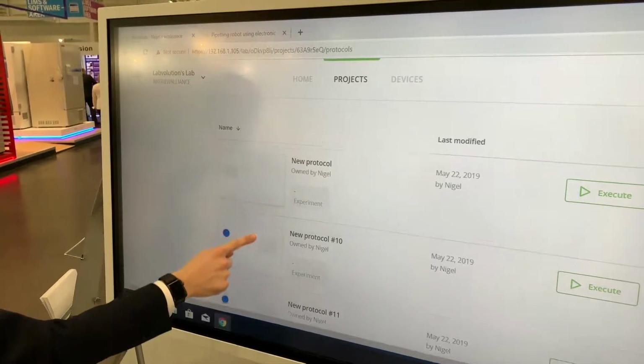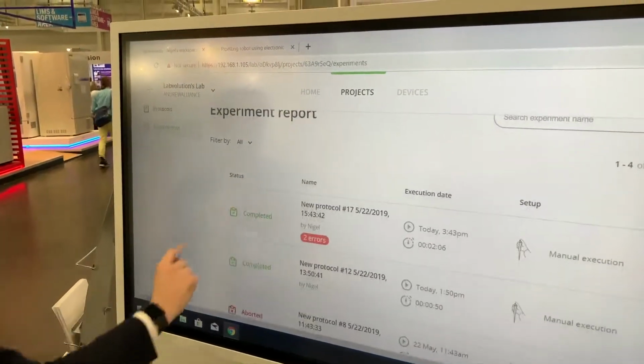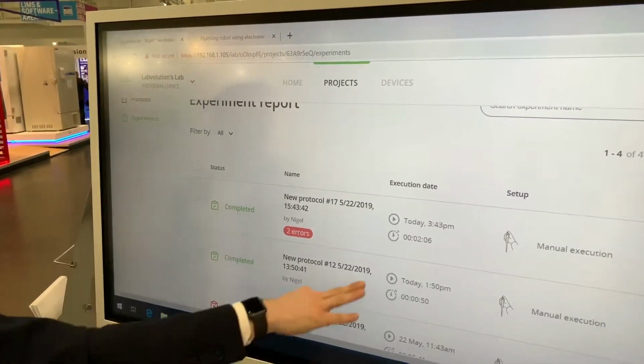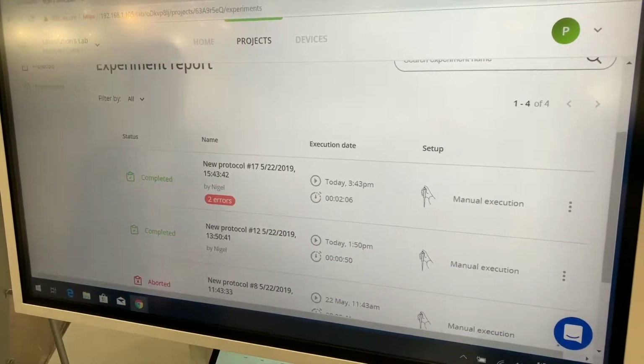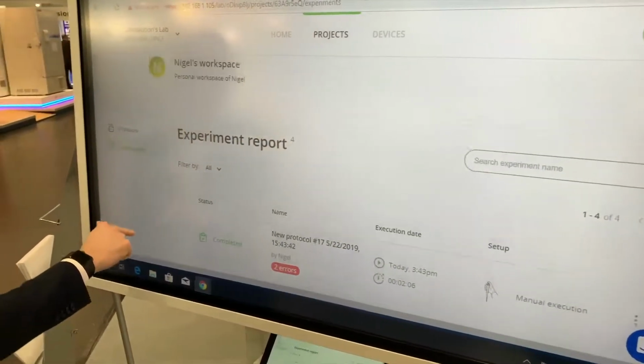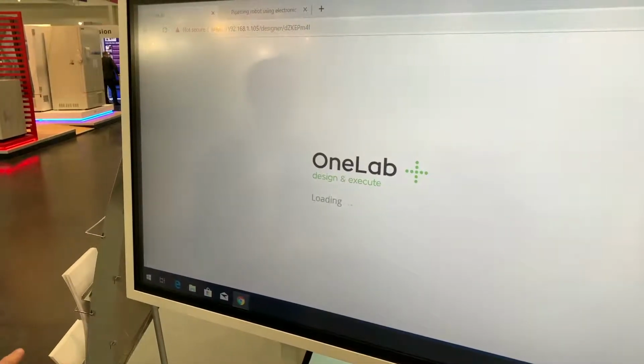So I can also see, besides the protocols, the experiments that he's actually executed, with real-time information on the timestamp and how the protocol was executed and who eventually executed that protocol. But how to write a protocol? So let's design a new protocol, and you'll see the concept is simple.